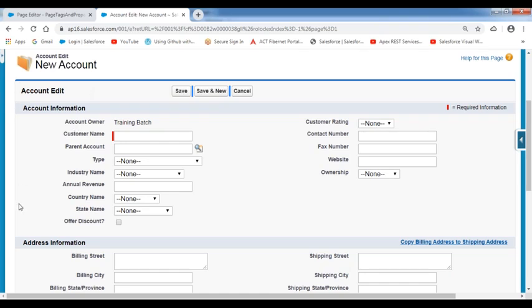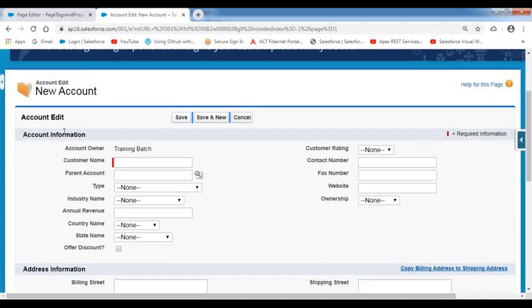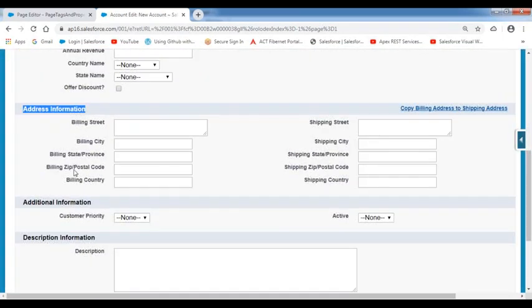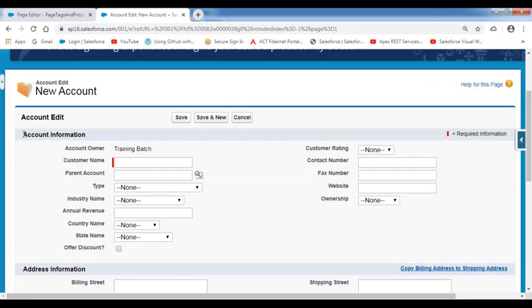The page block is available up to this gray color. Now this page block I am dividing into various small parts, like the account information section, the address information section, the additional information section, and the description information section. Like that, we can place multiple sections inside the page block. To prepare each and every section we use a tag called the page block section tag.